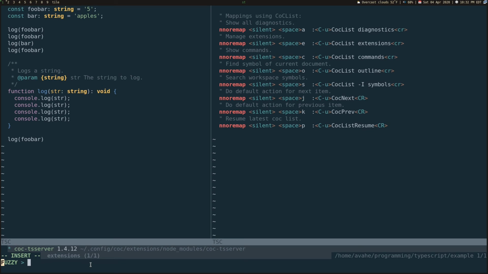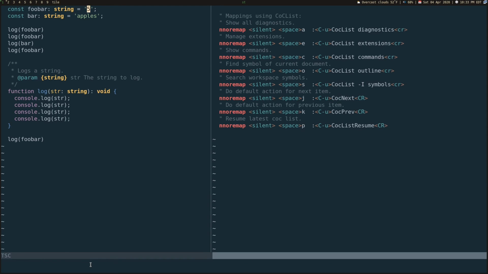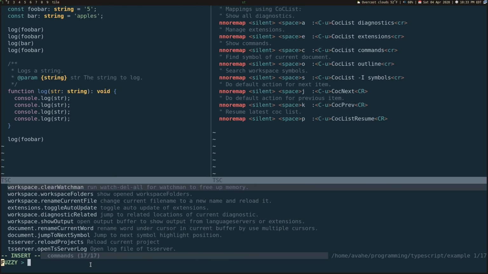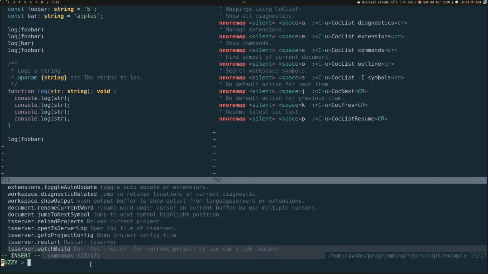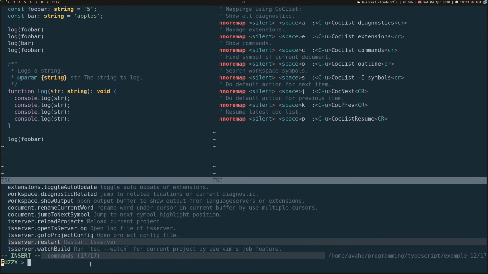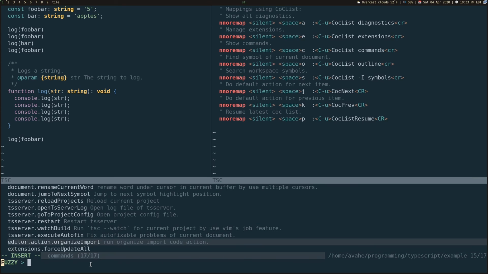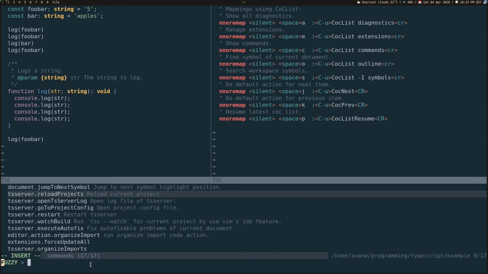Of course, we only have one right now. It is COC TS server. We'll be adding more later. You can come through here and select them and deactivate them, stuff like that from this menu. Space C is going to be showing all the commands that you can execute. So some of these are specific to the workspace or the extensions. TS server supplies a few, like reloading your projects or restarting it if it's starting to act weird or something strange happens. Watch build, executing auto fixes, organizing imports, things like that.